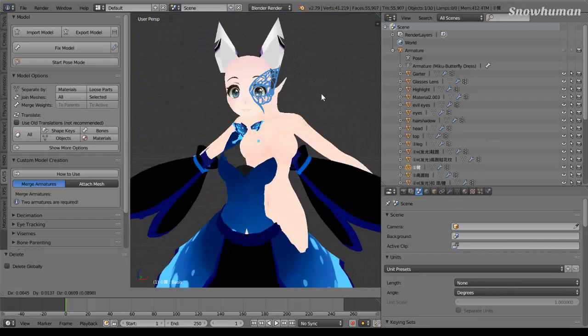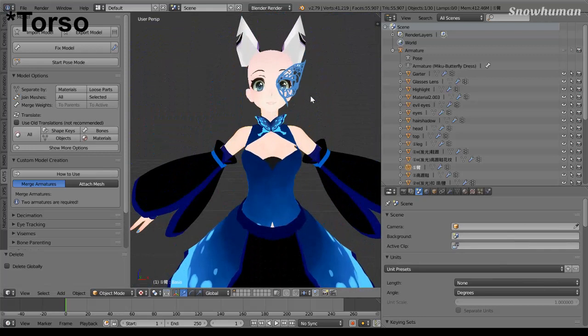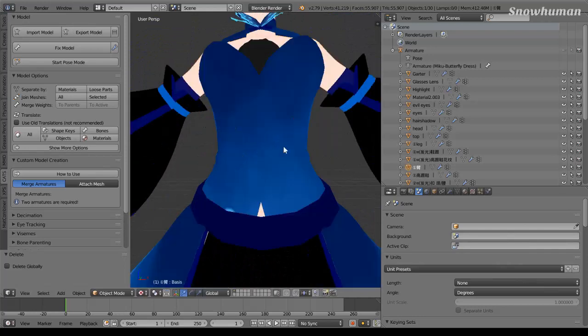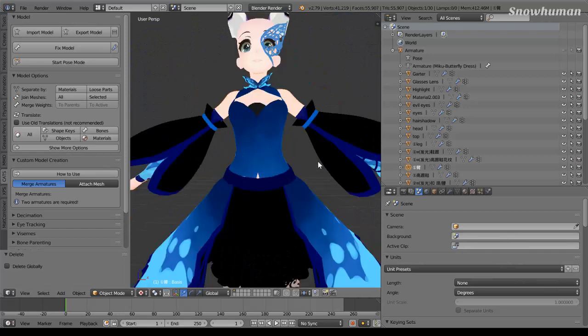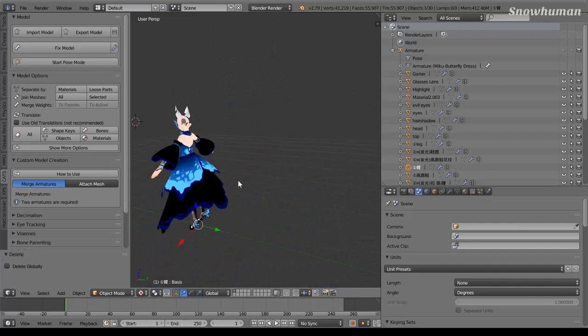Alright, you see this body right here, if you want to optimize it, you can delete this part in between so that there's nothing underneath this clothing, which means less vertices. That means more optimized, if I may say so.